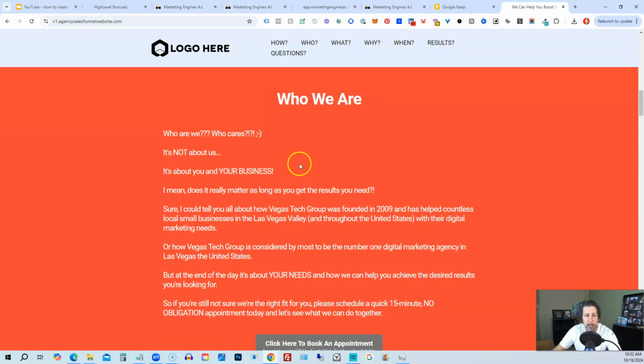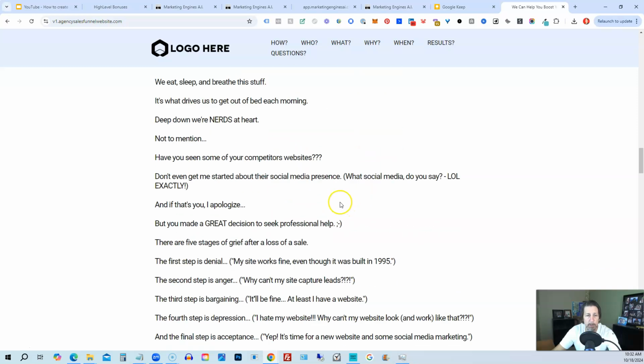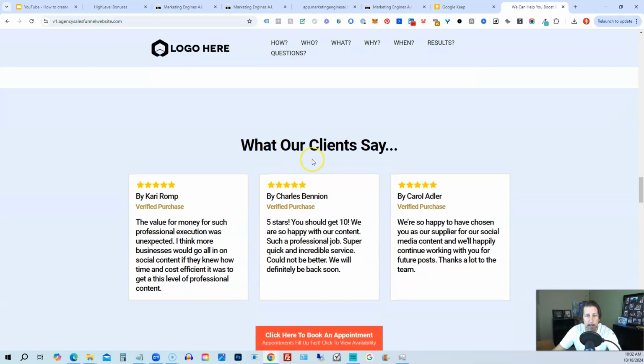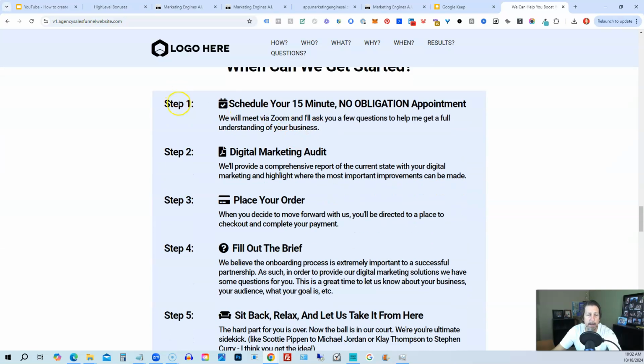And there's a call to action: who we are, call to action; what we do, call to action; why we do what we do, call to action; what our clients say, testimonials with a call to action; when can we get started.